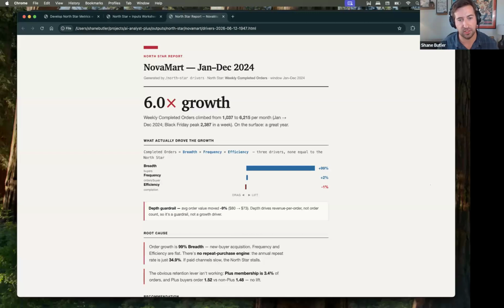So that's interesting, right? The headline number is telling you it was a great year, but when you actually read the breakdown, what it's saying is you're growing by renting new customers. You're not keeping any of them. And the one lever you'd use to fix that, trying to get people to return, seems to be broken. So it's the same 6x either way.